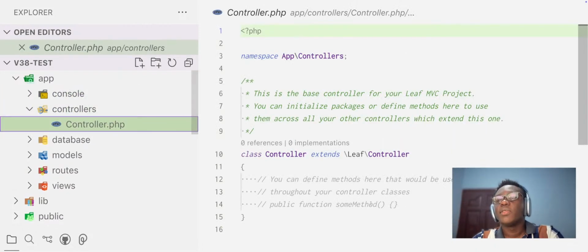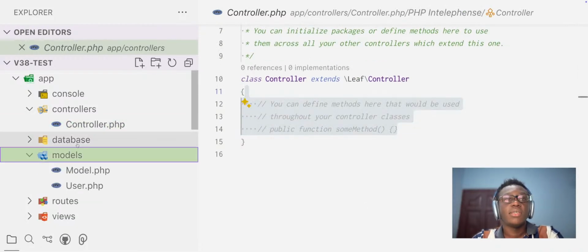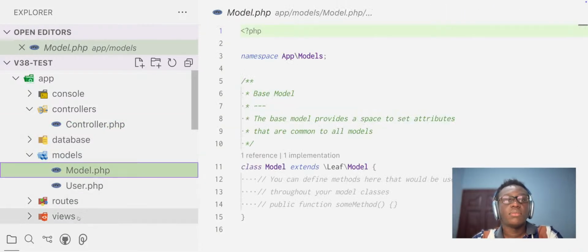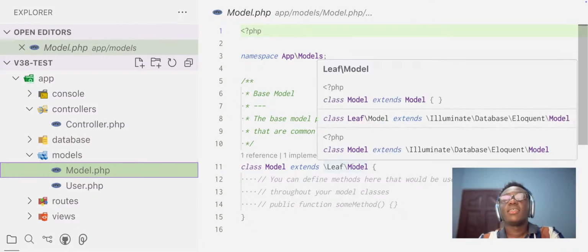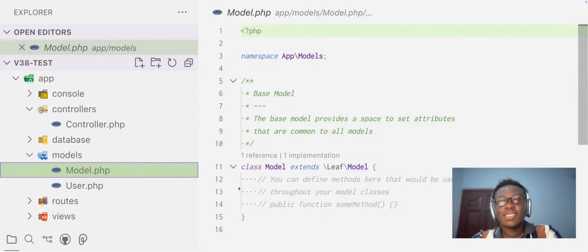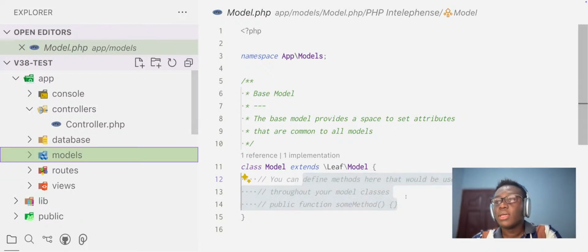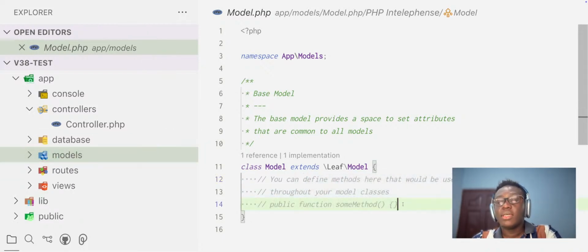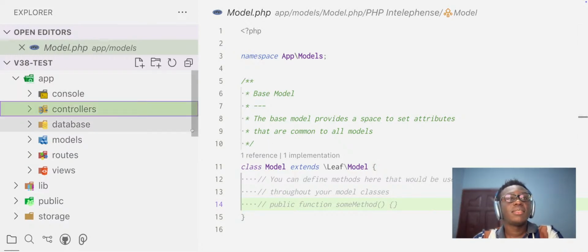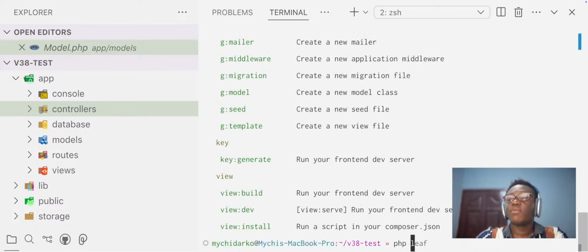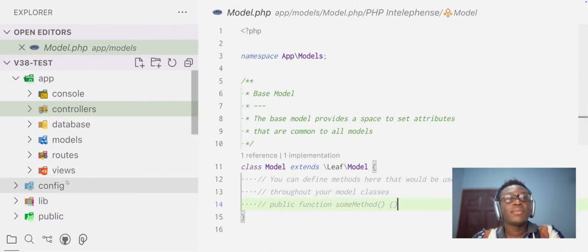Oh, and then we added new commands too. Like for the base controller, base model, stuff like that. You can actually turn all of this on its head if you want to. And then there's new helper commands, right? And then let me just bring back our config, php leaf, how do I keep forgetting this command? Config publish. There we go.